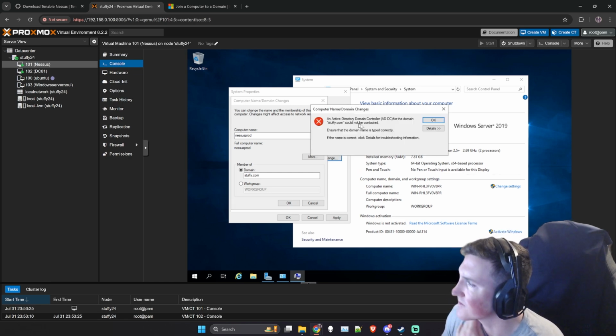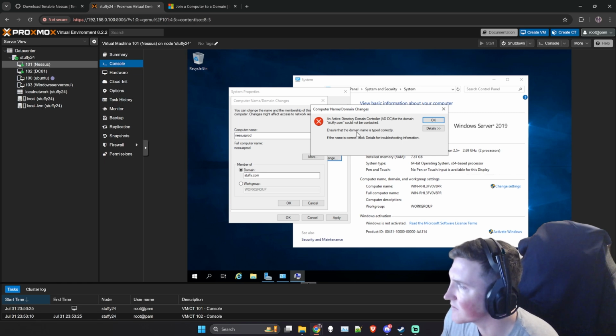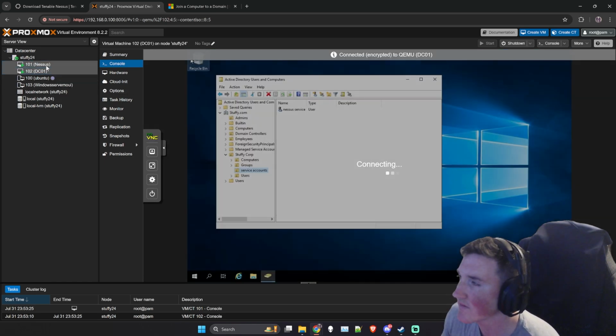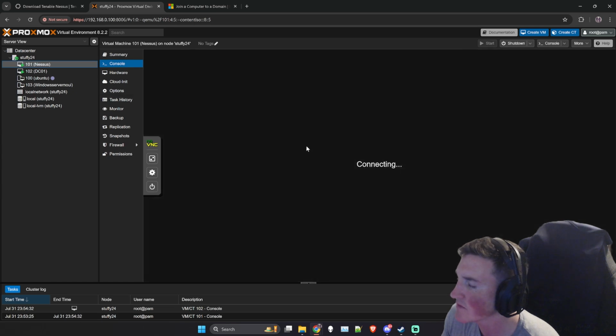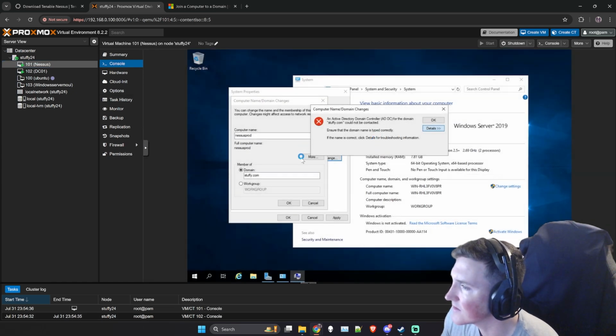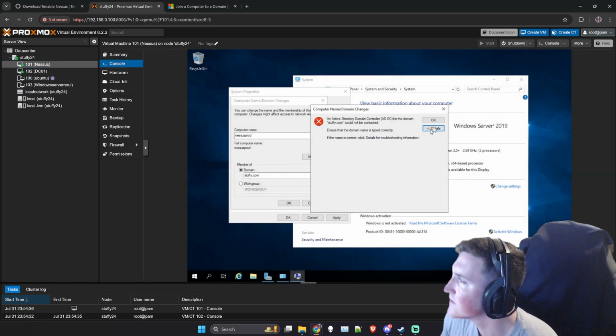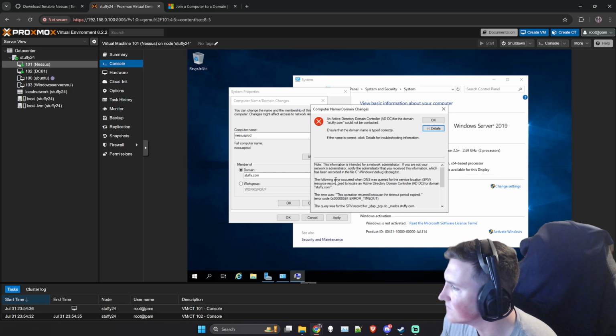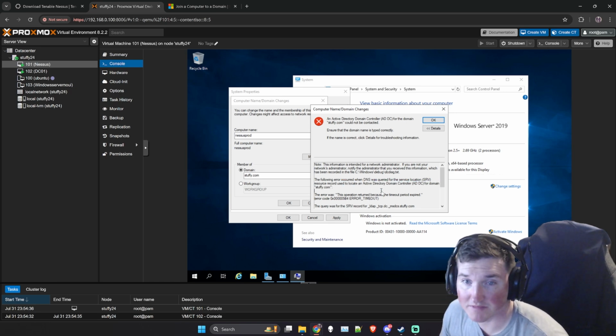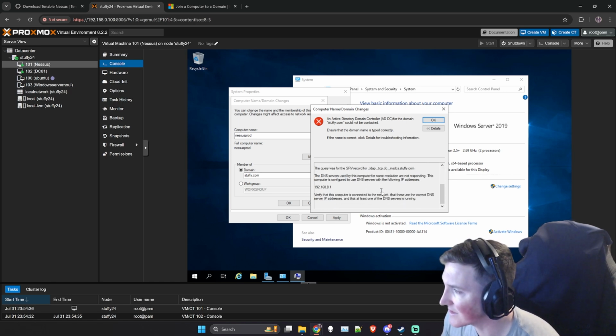Okay. An Active Directory domain controller for the domain. So ensure that domain name is typed correctly. If the name is correct, click details for troubleshooting. Okay, let's click details. And I did say stuffy.com, right? Yep. It could be the capital, but Windows is not case sensitive, so it should be fine. Okay, that's why. The following error occurred when a DNS was queried for the service location, resource located, used to locate an Active Directory. So it's because we have not stood up DNS. Perfect. Let's go stand up DNS, right?